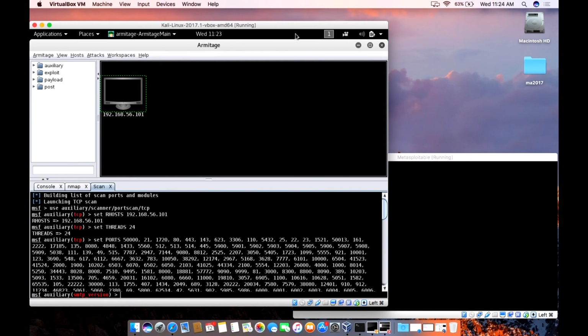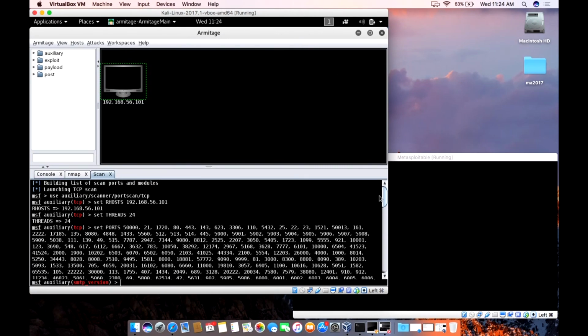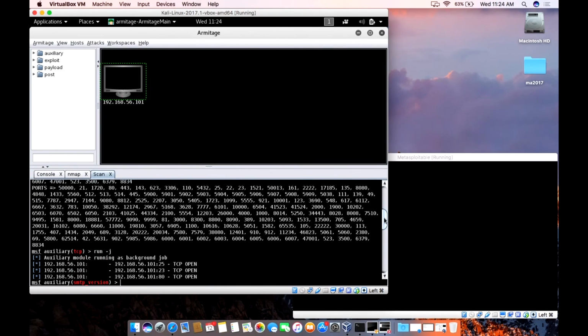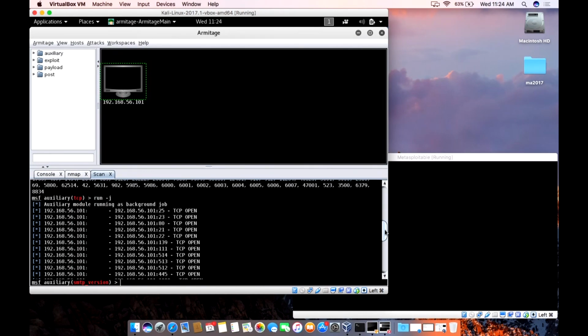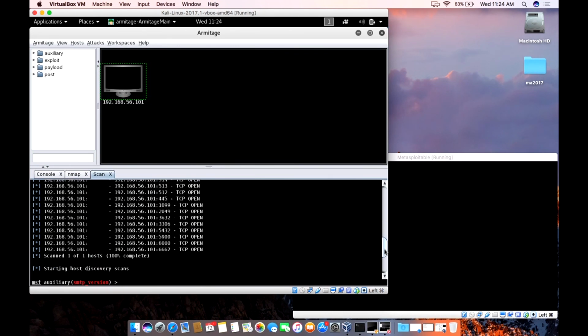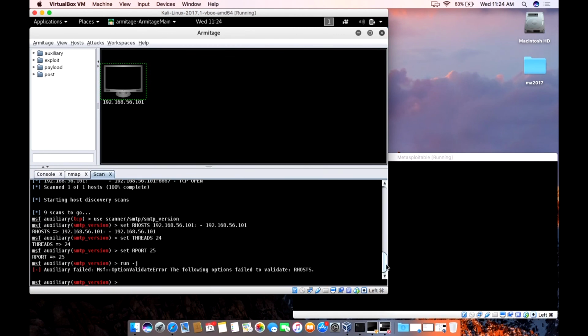Oops, I didn't want to move the window. Hold on. There we go. All right, and then down here a little bit further. So then it ran modules in the background against that host on all those ports. Discovery scan. Okay, so it just basically did its own Metasploit scan for vulnerabilities.